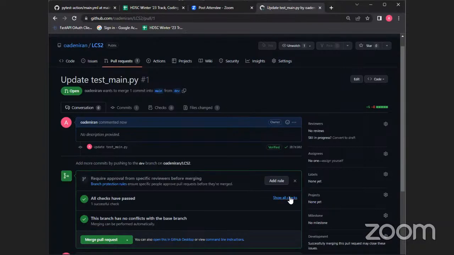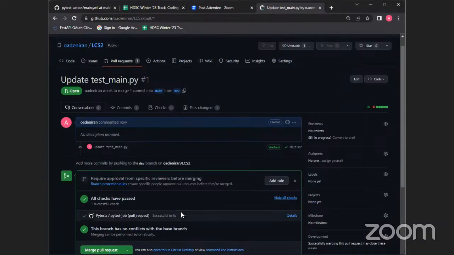So let me just show the checks. You can see that it is only one check. But this is our check. We told you that anytime a pull request is created, it should run. And immediately we created a pull request using the dev branch, the workflow was run immediately. And with this, I want us to see the details of what was done.